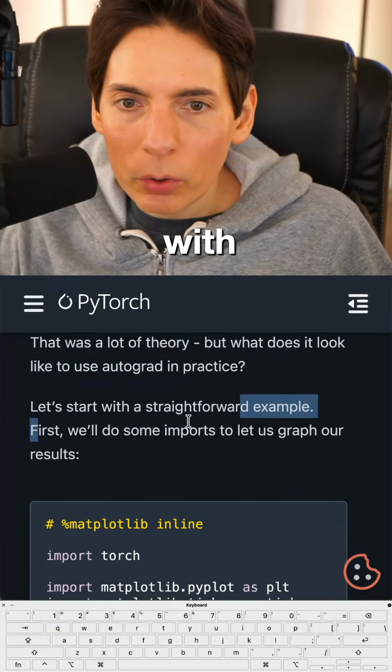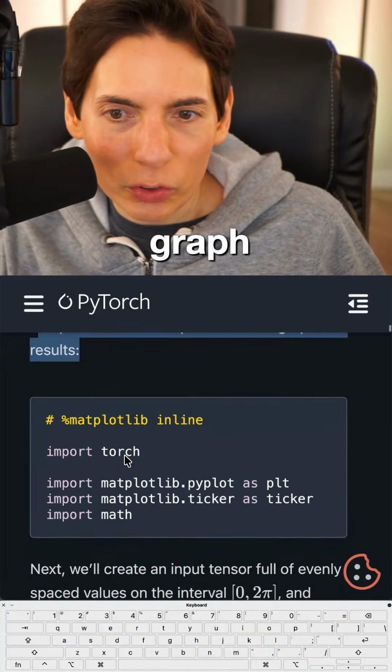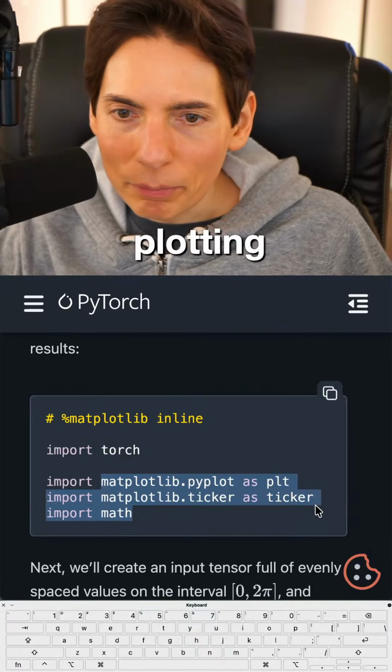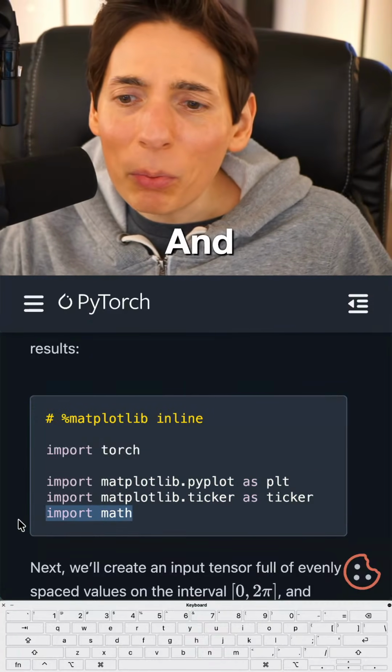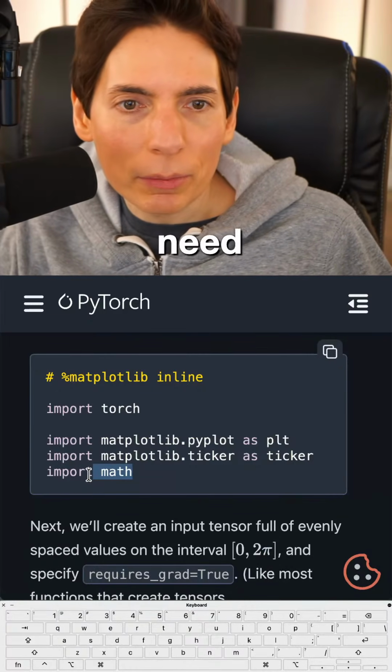Let's start with a straightforward example. First, we'll do some imports. Let's get our graph results. Okay, so torch, and we're gonna plot some plotting things. Okay, and then math. Why do we need math for? Oh, we're using pi. All right, so we need the constant.